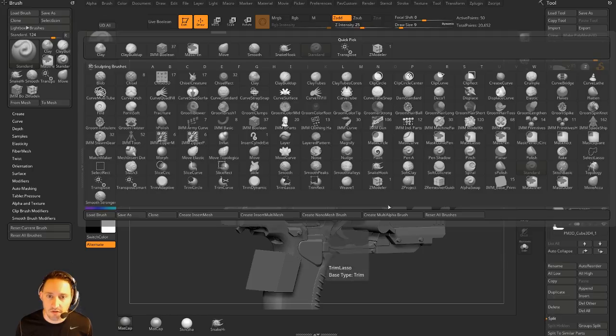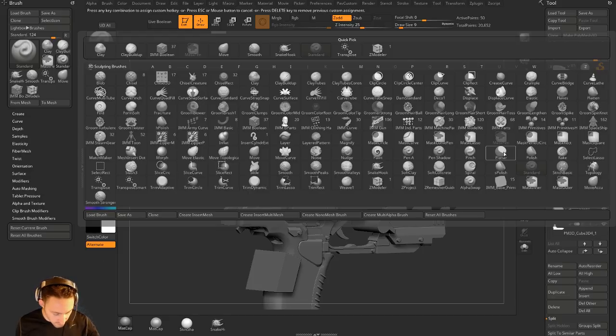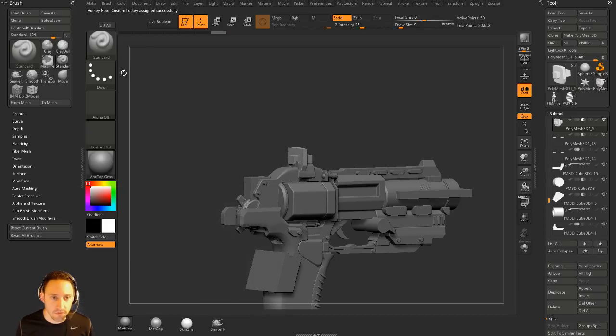Same thing for brushes. You can just go in here, hold down, let's see, like planar, Control Alt, tap, then it'll say press any key combination. I'm going to hit Alt O, and now it's a custom hotkey assigned successfully. So now I'm in the standard brush. If I hit Alt O, it's going to go to planar.